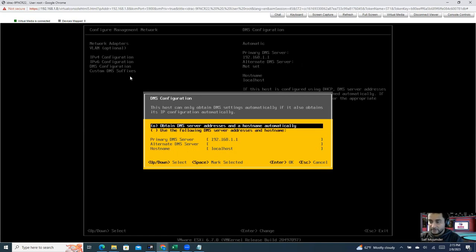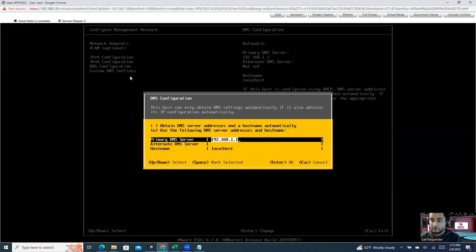Obtain DNS server address host automatically or use the following. So actually use the following, hit enter. Sorry, space bar that is selected. And then what should be your primary DNS server? The primary DNS server does not exist yet.